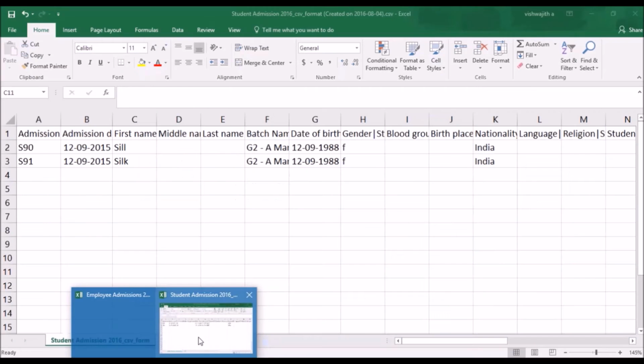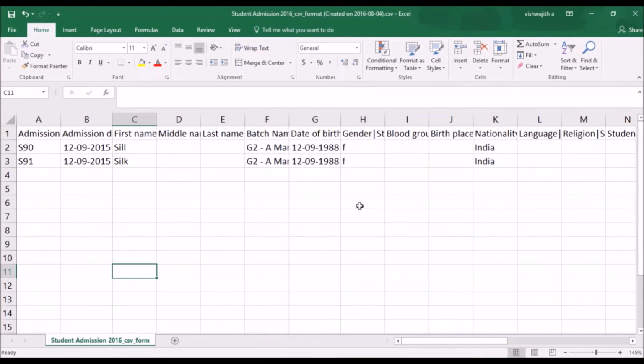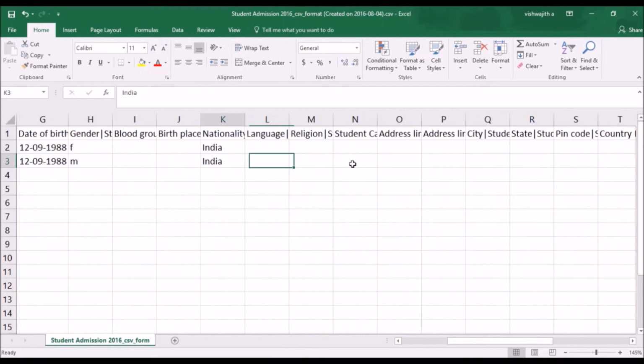Now let's say that you have made a mistake in a few of these entries. It means the admission numbers are correct, but some other information is incorrect. That means you want to update this information for some students out of all the students. In such a case, you can change the information here and bulk edit it. Let's take this example. I will change the gender of S91 to M, and also let's change some other information.